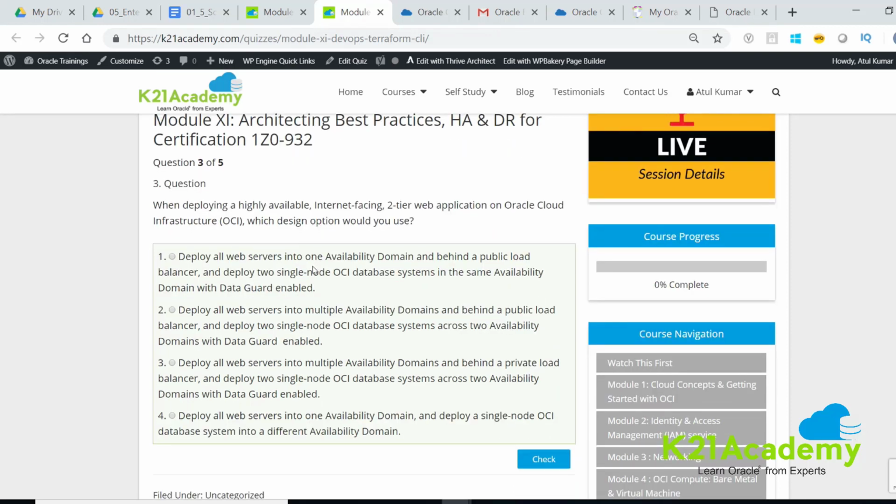If you have not answered yet, then still pause this, leave a comment with what you think the answer might be out of these 4 options, based on what you've learned so far in this video. So let's pick option 1. Option 1 says deploy all web servers into one availability domain.